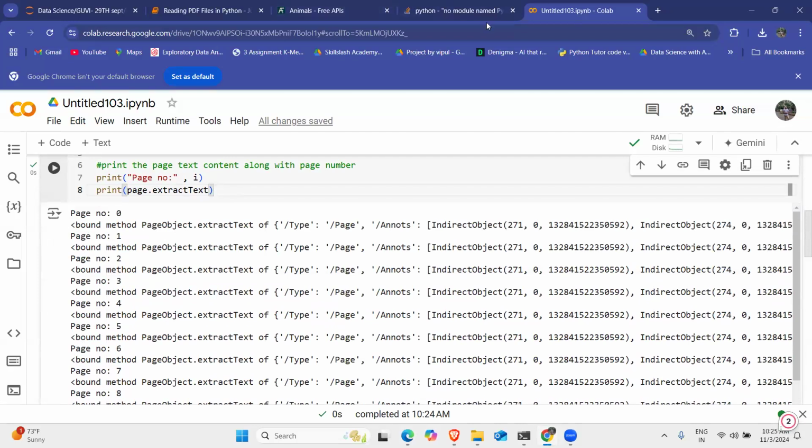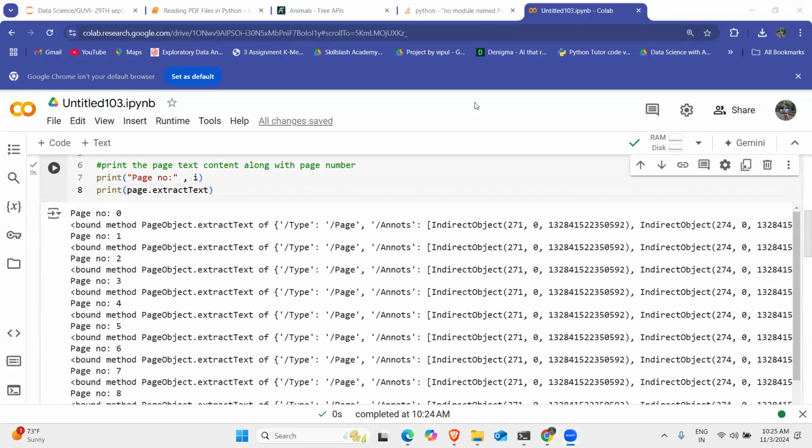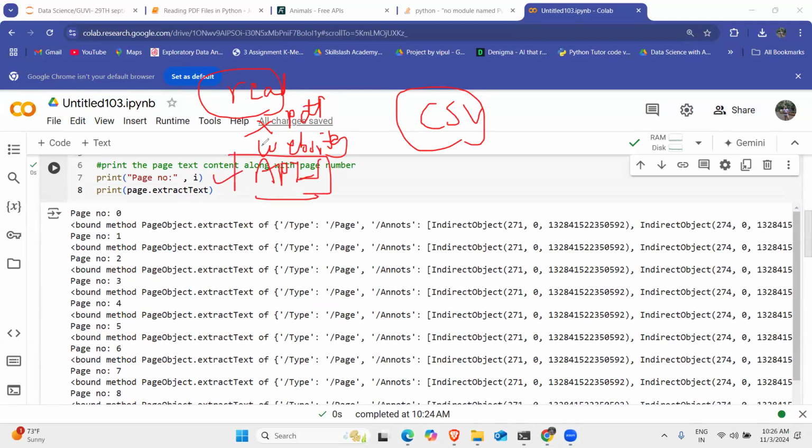But anyway, to be honest, I'll share this fact with you. You are not going to read PDF files in the industry. You will not read PDF. You will not read websites. You will not be reading APIs most of the time. API is something which we use frequently nowadays.